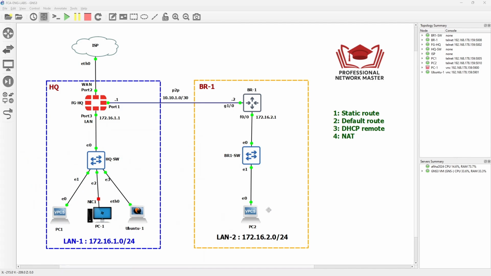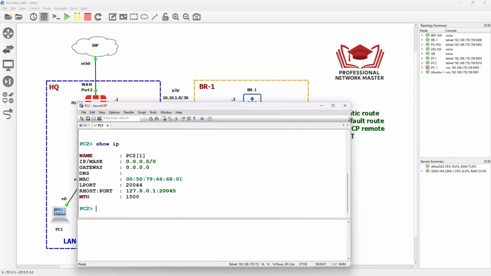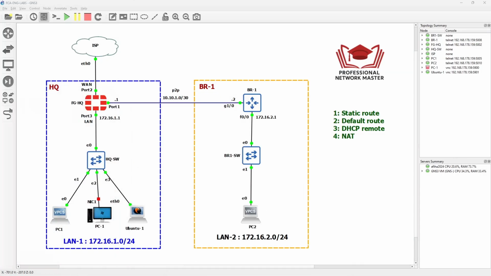Okay. Now let's see this PC in remote site and show IP. No IP is assigned yet. So IP DHCP. No server is responding now. And that's okay. Now wait.